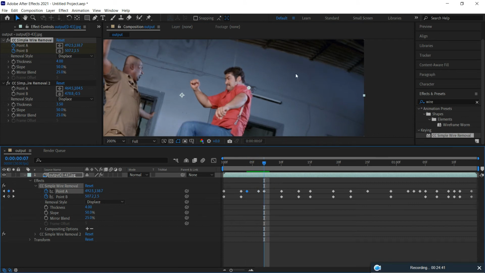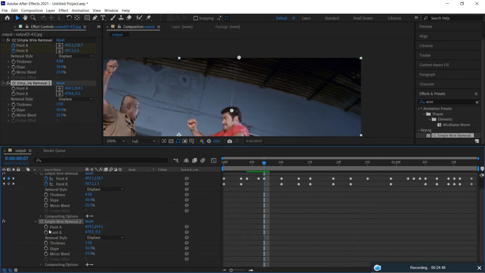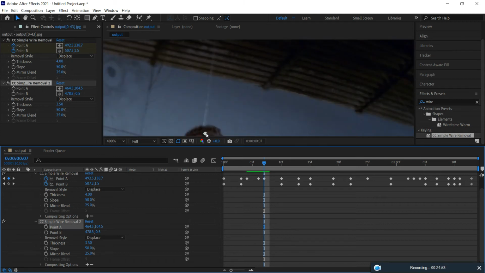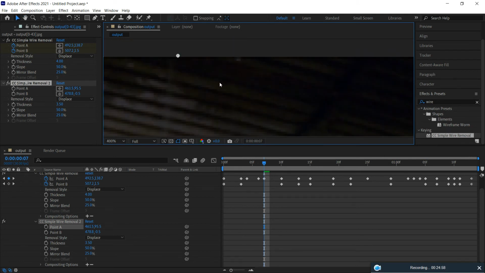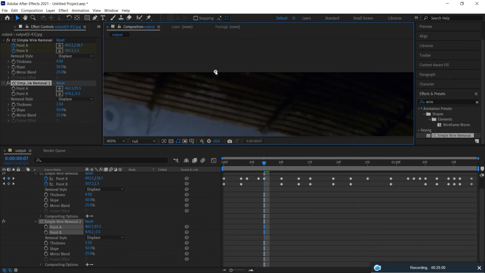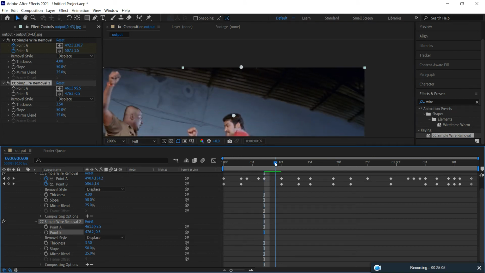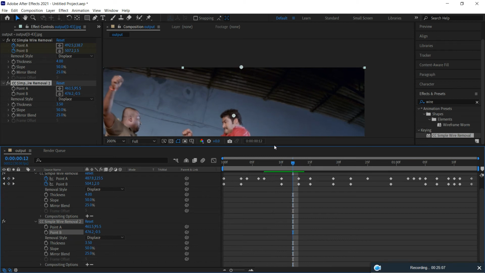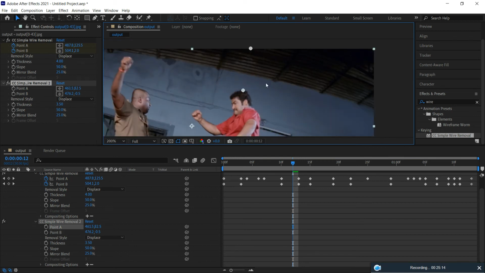Now you keep moving this. So this is your CC simple wire removal 2, point A. Point A comes here, and point B is here. Okay, I am just forwarding this to see if there's any A or B which is overlapping. So keep the A here, B is fine.